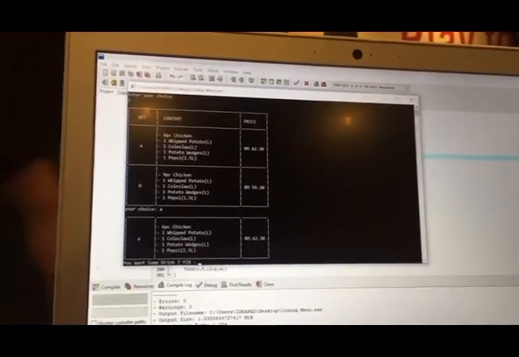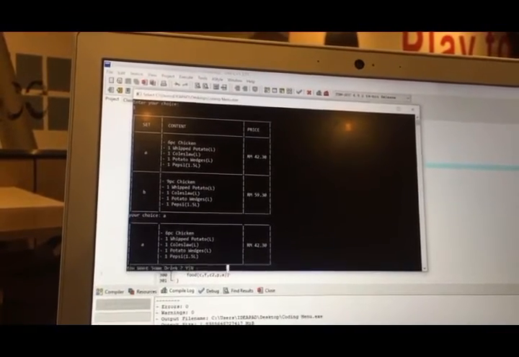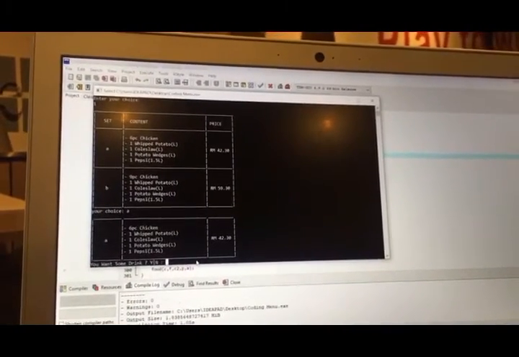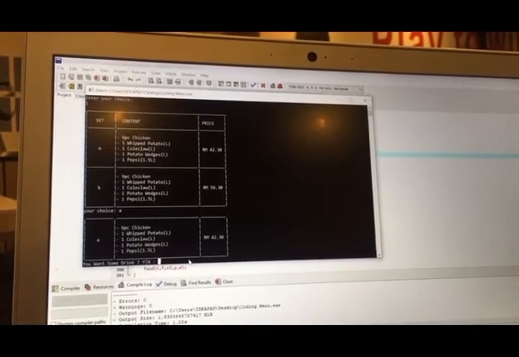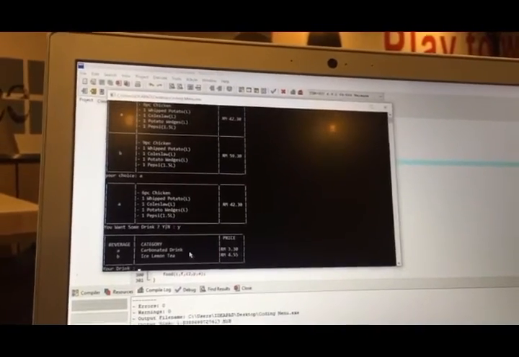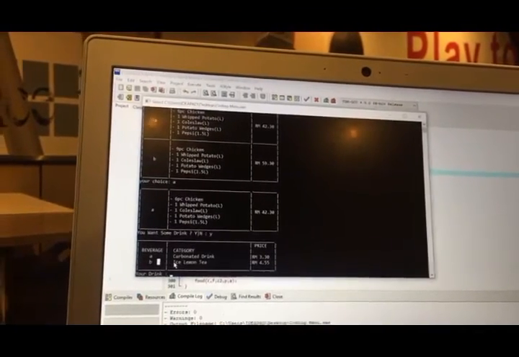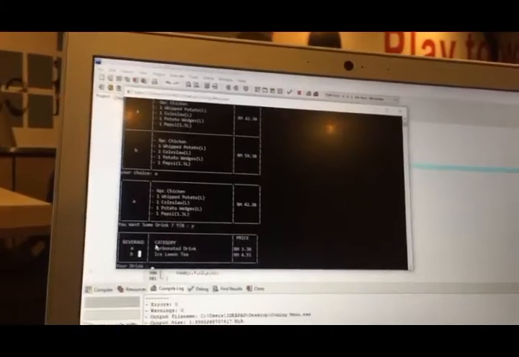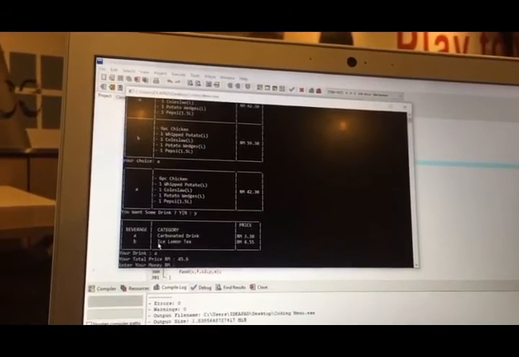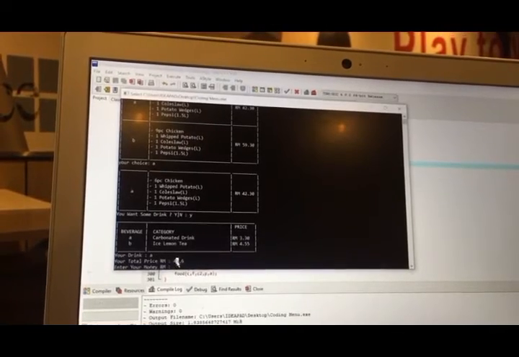Then this system will ask the user, do you want to order something, and the user will key in Y or N. For example, I will order a drink, and I will enter Y for yes. So there are 2 drinks, which is A carbonated drink and B ice lemon tea. For example, I choose A carbonated drink that costs 3 ringgit 30 cents. So the total price for the whole menu is 45 ringgit and 60 cents.